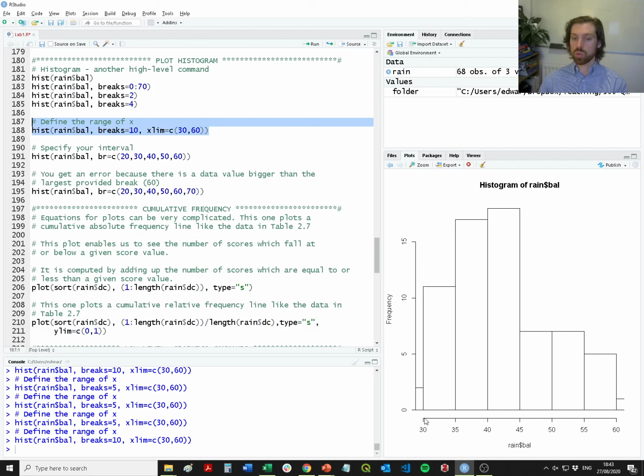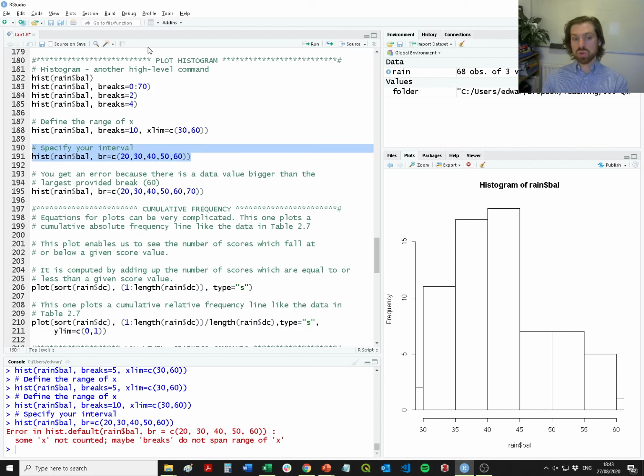So this is the plot that we produced. Here you can see between 30 and 60. Great, so I'm glad we were able to do that. So that's a defined range of X. And we're also able to be a bit more explicit about the intervals that we use.